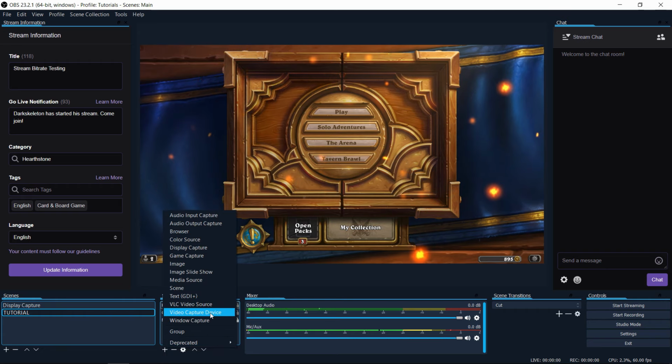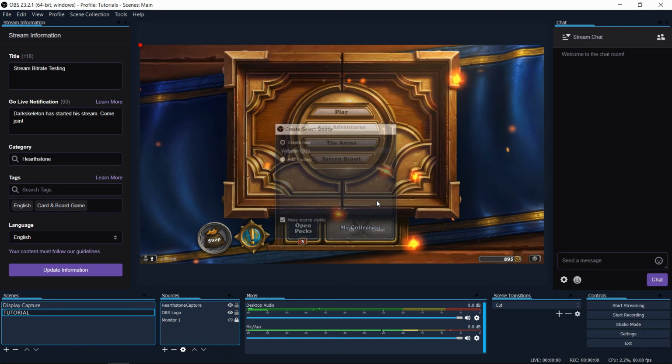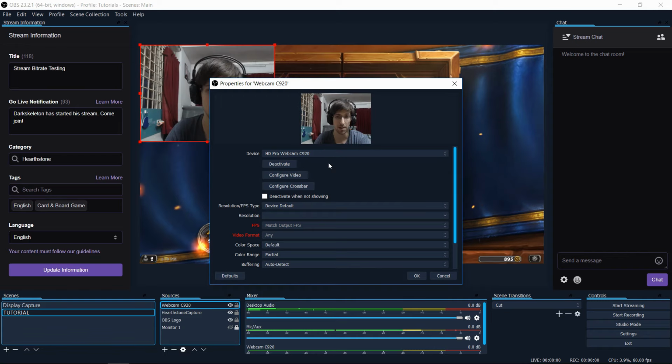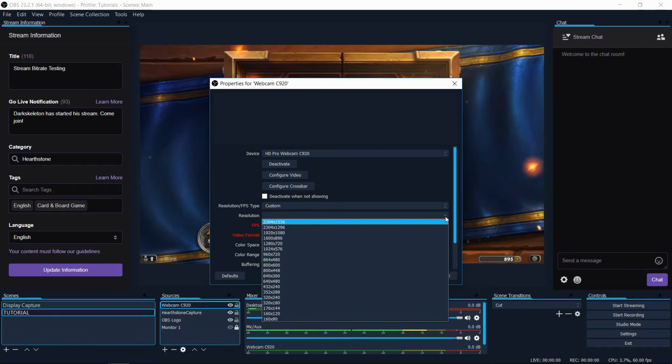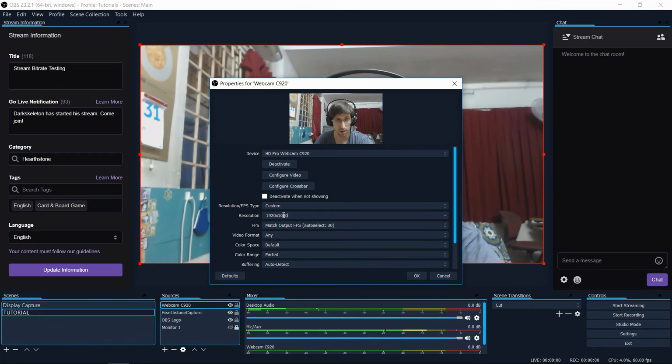So if we click on the plus button and go down to video capture device, we can give it a name. So I'll give it the model number of this Logitech webcam, C920. By default, it's popping up to the laptop webcam, which sucks pretty bad. So I'm going to click on the device list and change that to HD Pro's webcam C920. Down in the resolution section, you can select a resolution. First, you have to take device default and change that to custom, and then you can put in your resolution here. So in this case, 1920 by 1080.